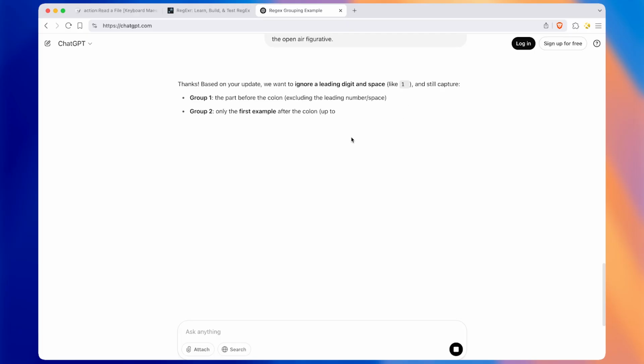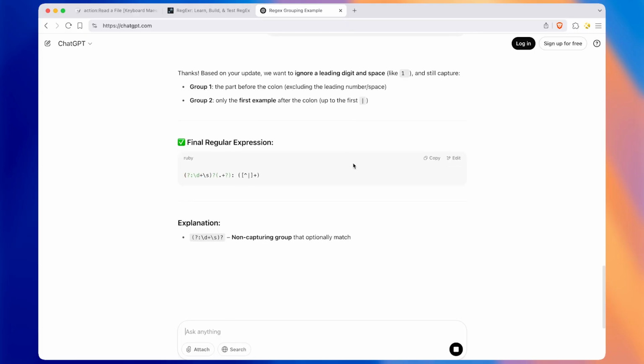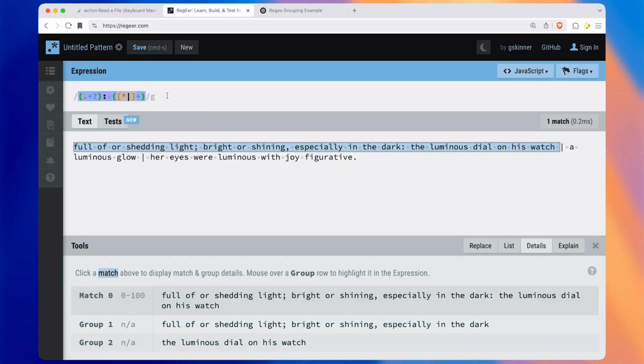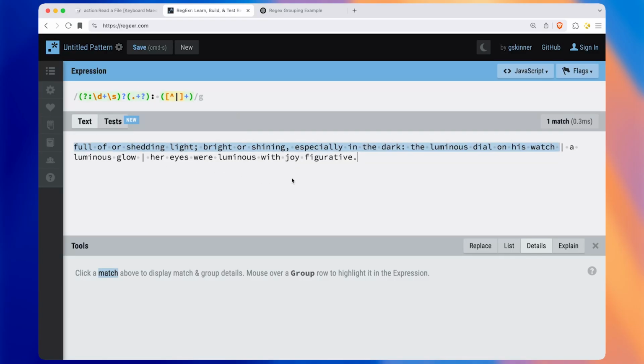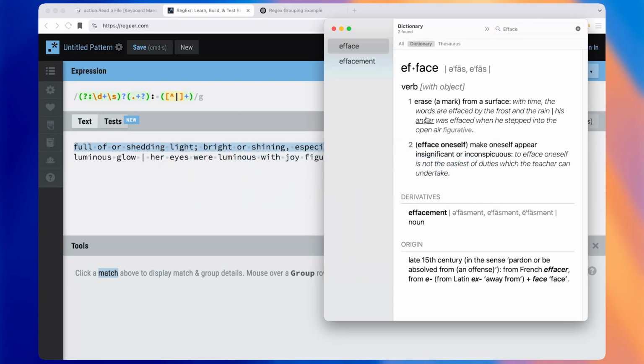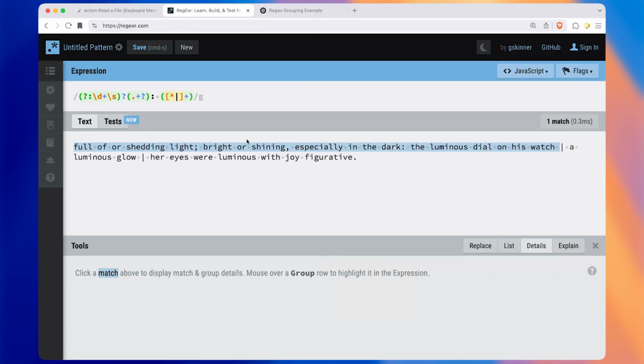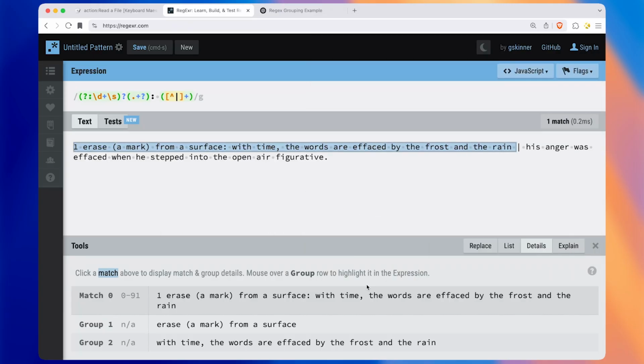And let's see what it comes up with. Okay, let's try copying and pasting this into Regexer, and let me grab that definition from the dictionary. So let's copy this whole thing and paste it into here. And if we click on it, all right, that seems to have fixed the problem.